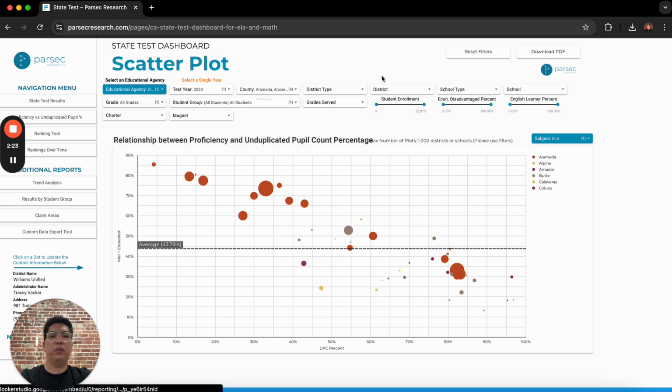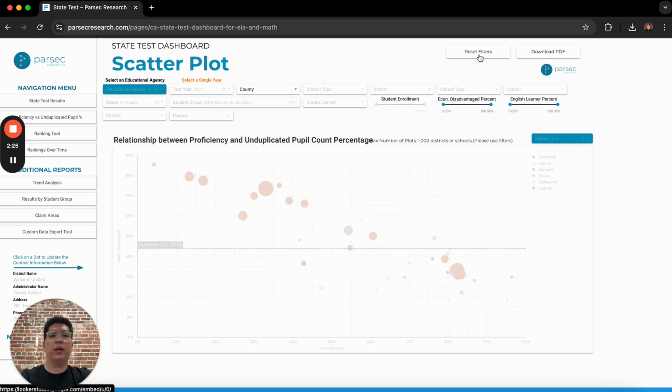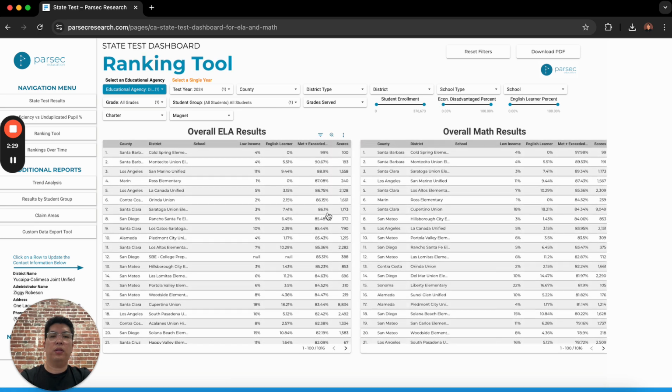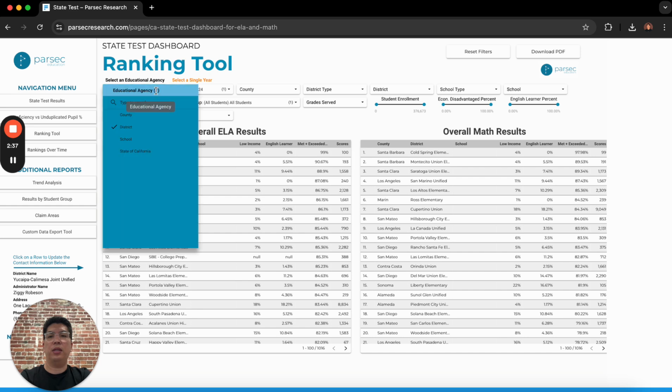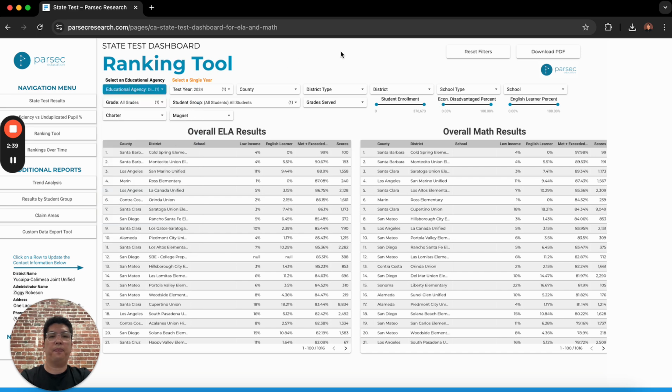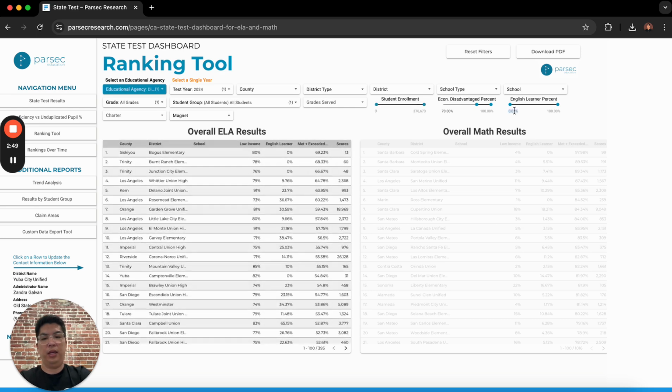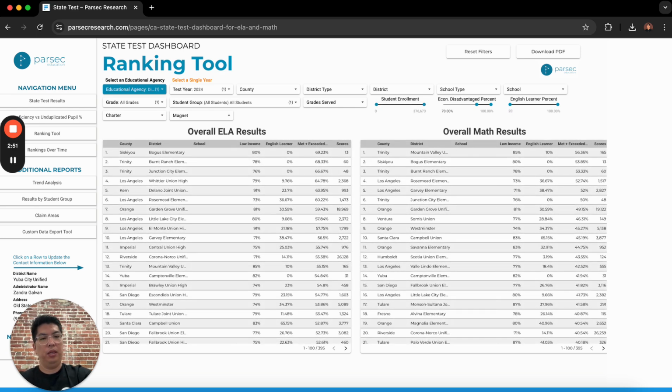Let's go to the ranking tool now. So before I go to the ranking tool, I'm going to hit Reset Filters. Going to the ranking tool. This is where you can create cohorts of similar districts or schools. Again, the educational agency is set to district. And I'm going to only focus in on school systems that serve, let's say, 70% and up low income, and then 20% and up English learner.